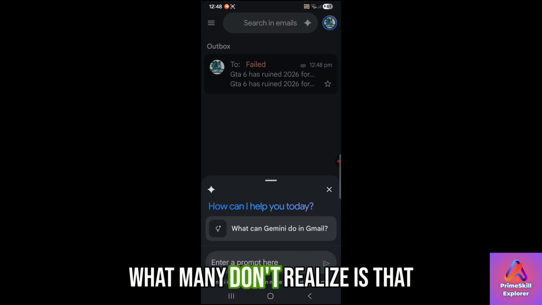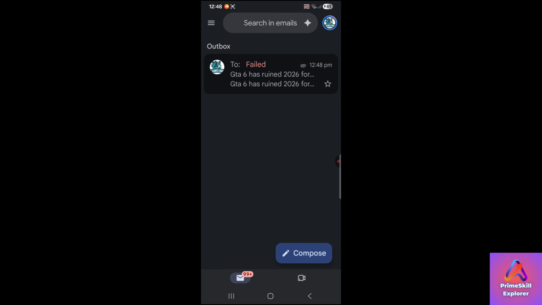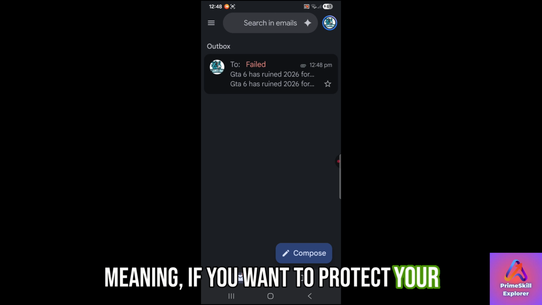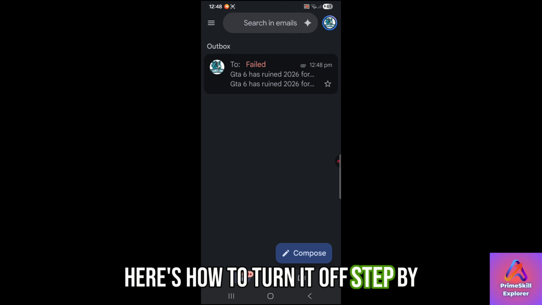What many don't realize is that everyone is automatically opted in by default, meaning if you want to protect your privacy, you have to manually opt out yourself. Here's how to turn it off step by step.